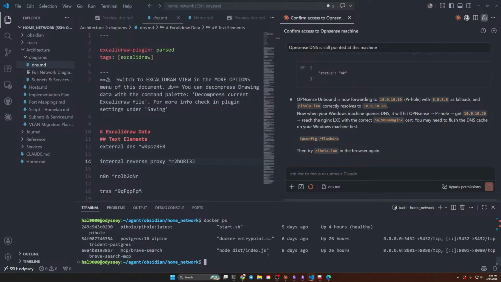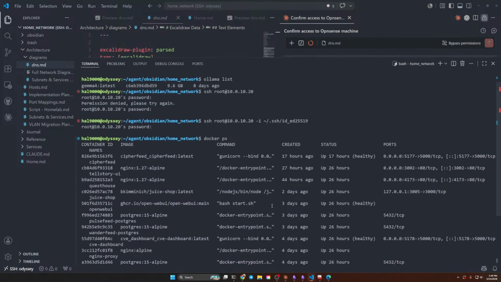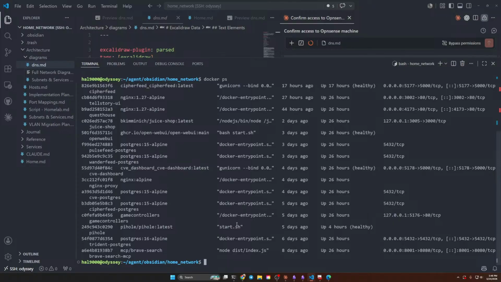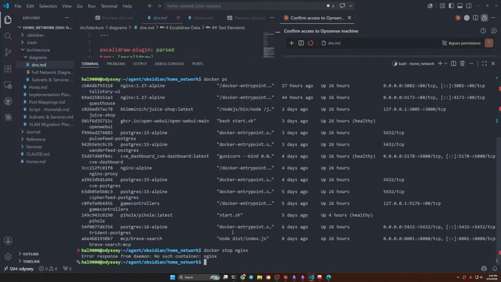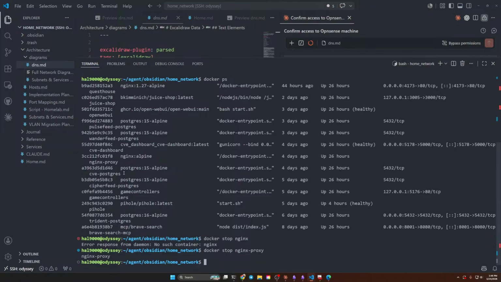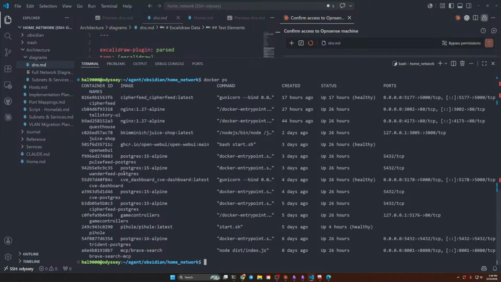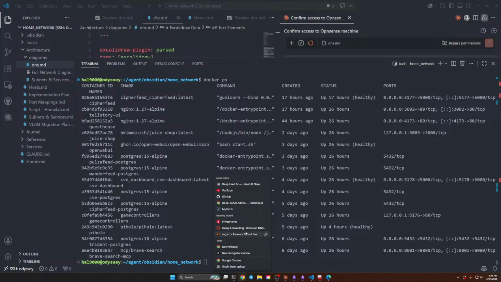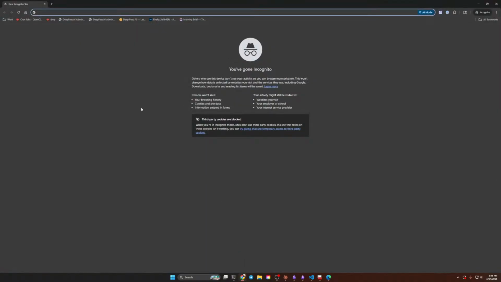Let's go to, let's see, docker ps. Looking at my Docker containers. So let's do a docker stop nginx. Oh, what is it called? Nginx proxy. Docker stop nginx proxy. Okay. Close that, close that. New incognito window.